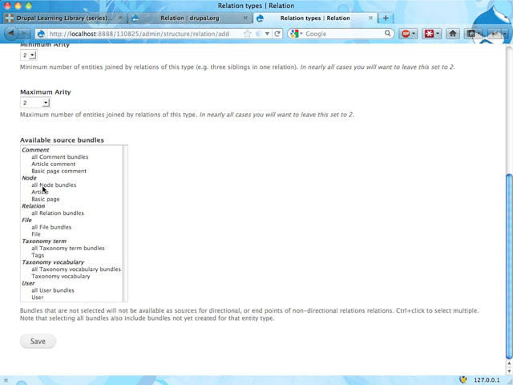So this will be used on users, and in a standard Drupal installation there is only one user bundle. There are no different types of users. But I'm still going to select all user bundles in case we sometime in the future install the profile 2 module and create different bundles of users. So we want to have this friends relation to be able to use with all users. Okay, cool. Save.